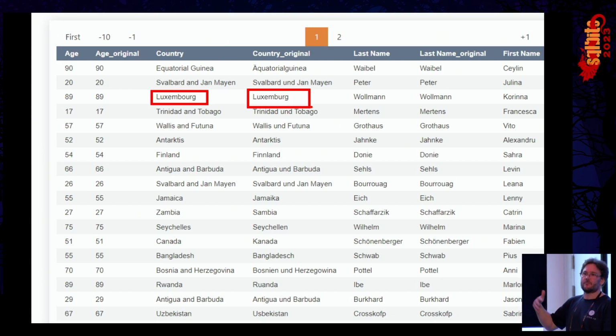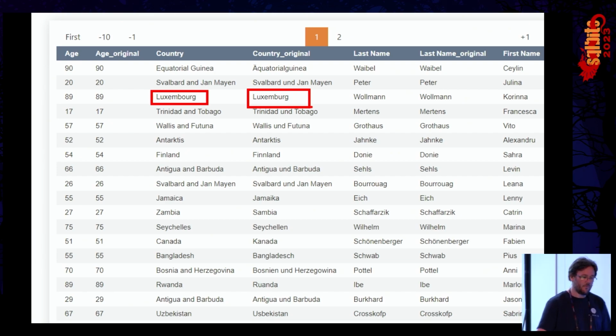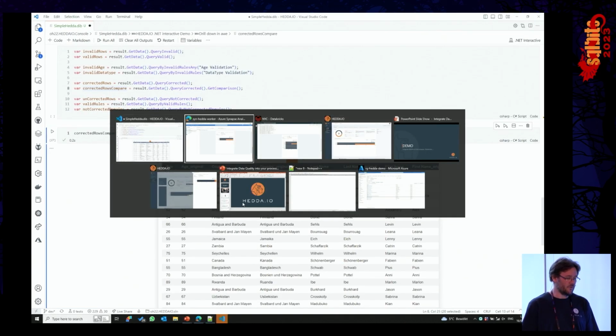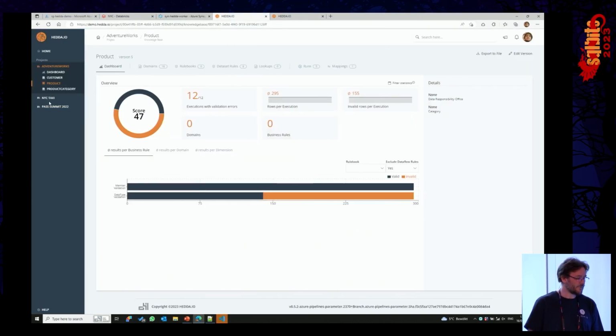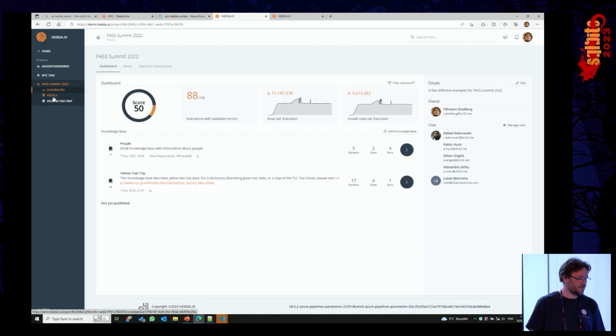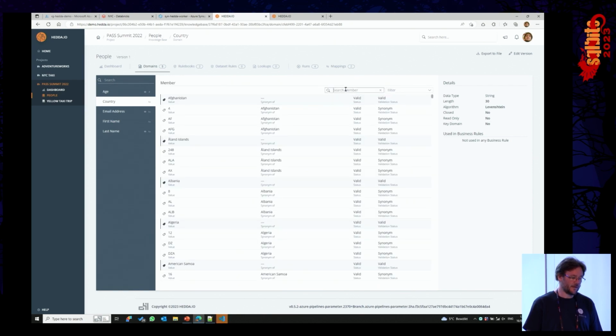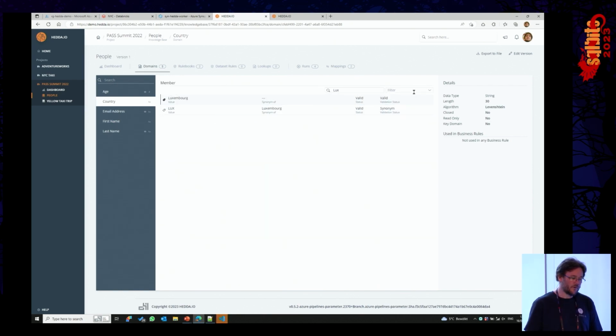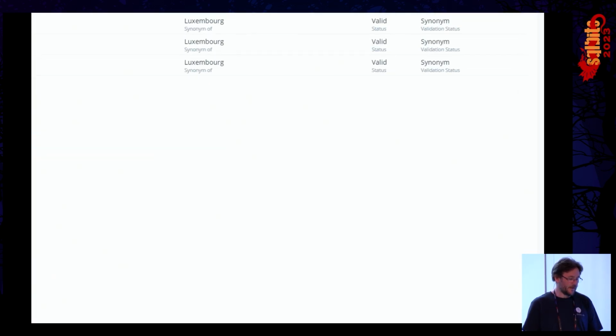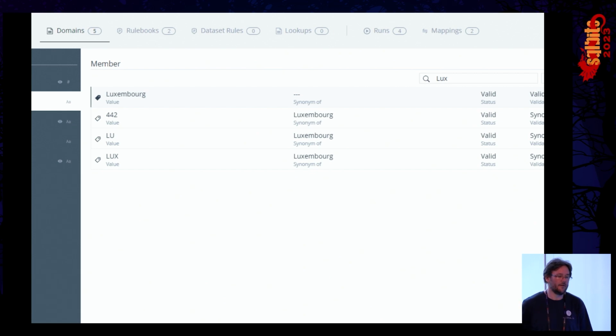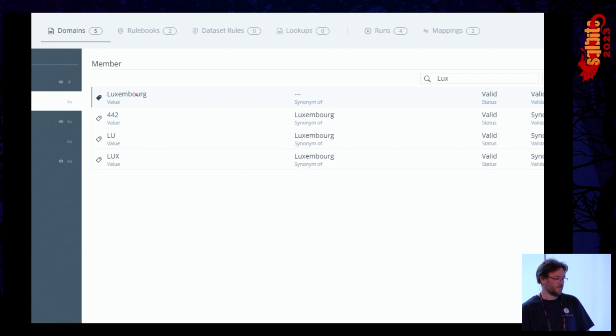So the data was corrected by my system automatically, and I can compare manually what has changed. The important part here is, if I now go to my head.io instance, into People, and go into my domain country, I can search for Luxembourg, and as you can see here, the values 442, LU, LUX are synonyms of Luxembourg.